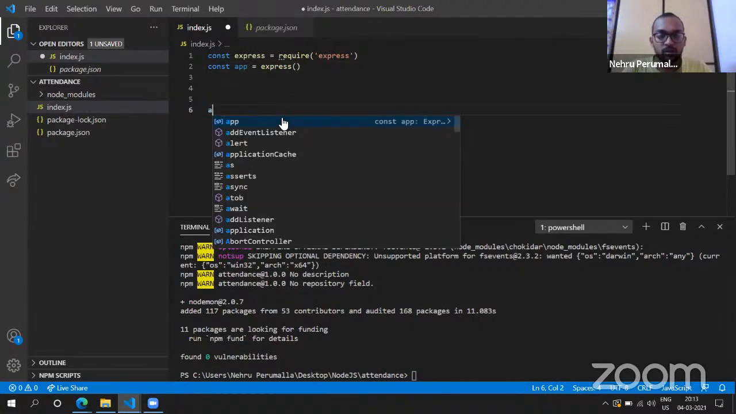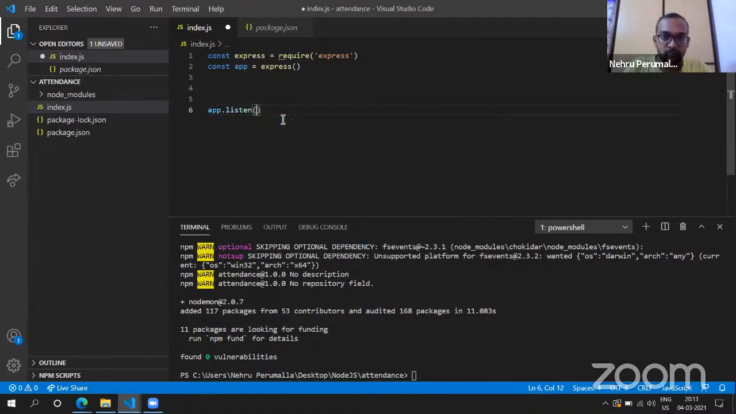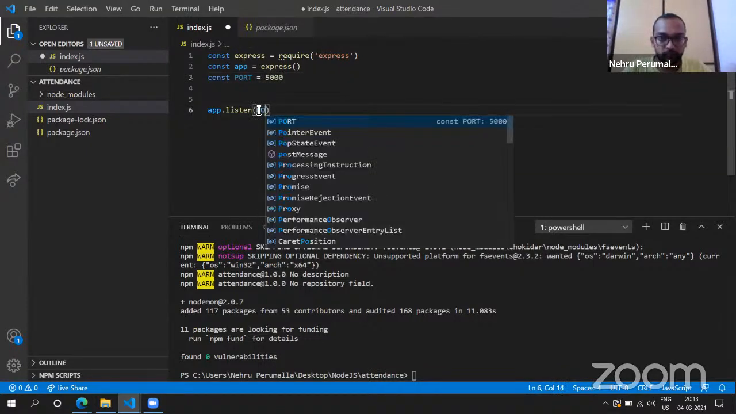Now to create a server, what is the thing? I should be able to listen for incoming requests. So that's why app dot listen of. Here I should be able to give some port number. So I will make a constant and take a variable name as port. In which port do I want to run this server? In port number 5000. So basically I will give that port over here.